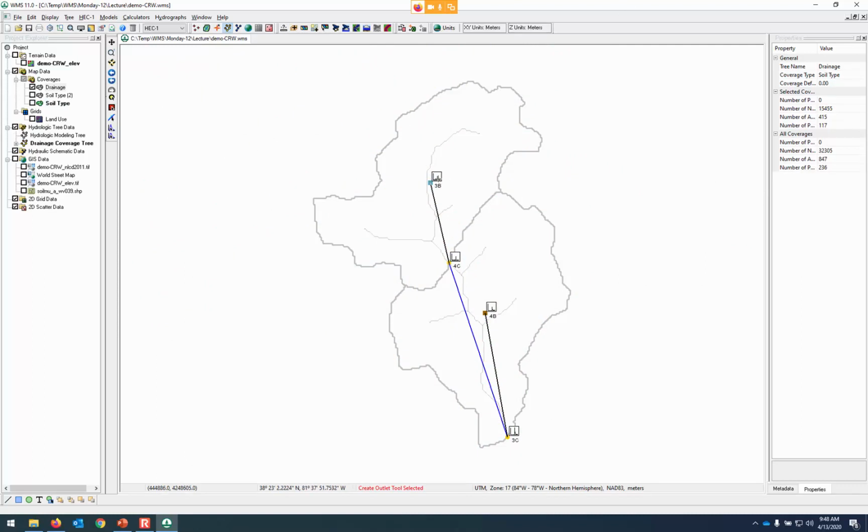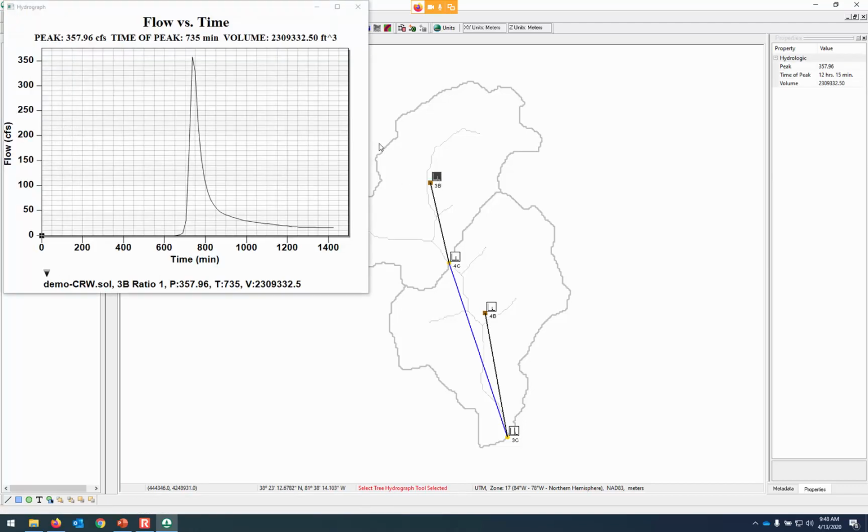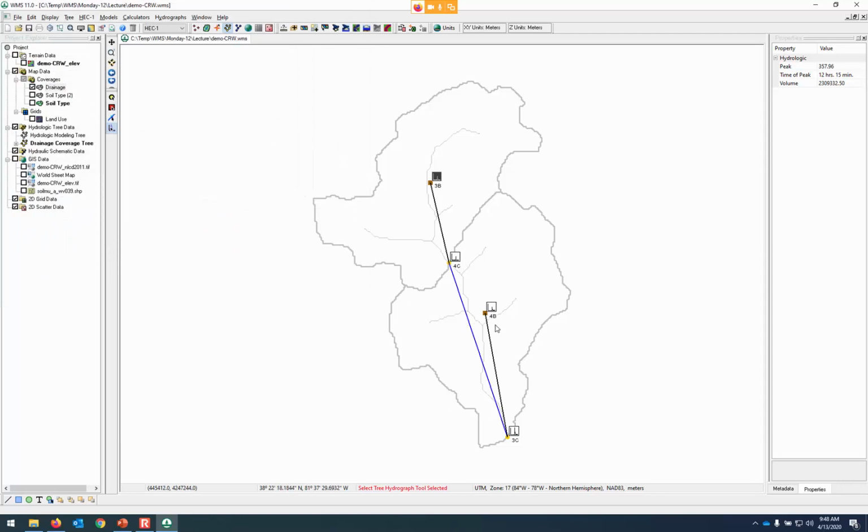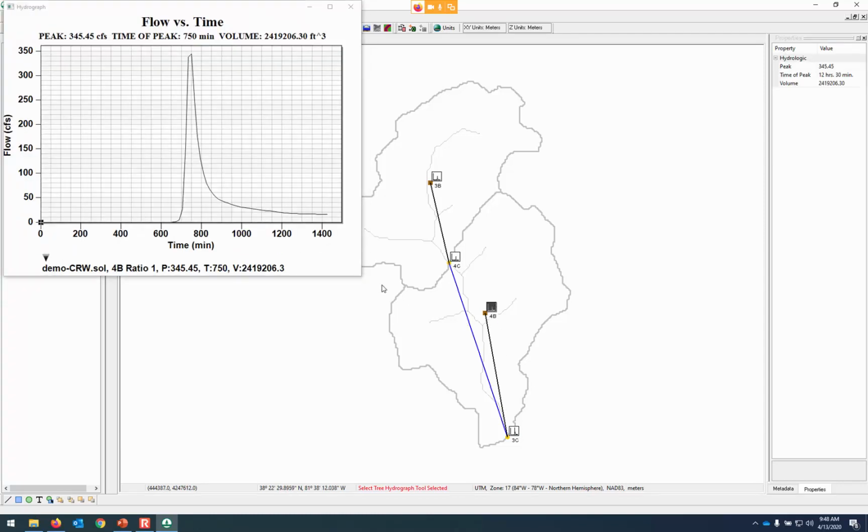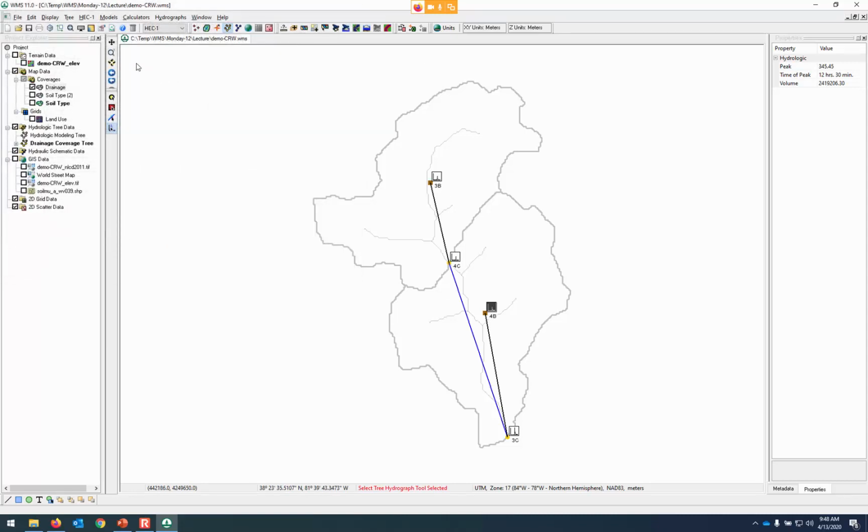I want to check out these hydrographs. Let's see. Select hydrograph tool. So the upstream basin will have a peak runoff of 358 CFS. The downstream basin would have a peak runoff of 345 CFS. Alright, we're almost out of time, so please save your work here. We're going to come back to this when we meet on Wednesday.